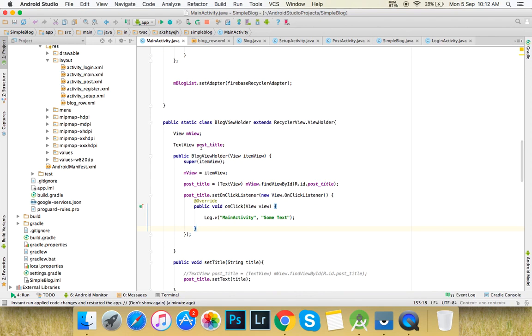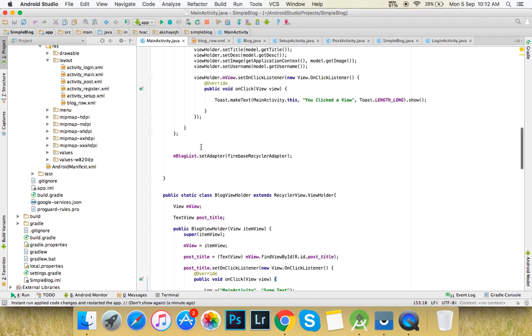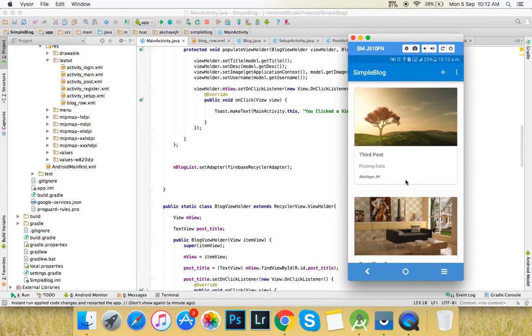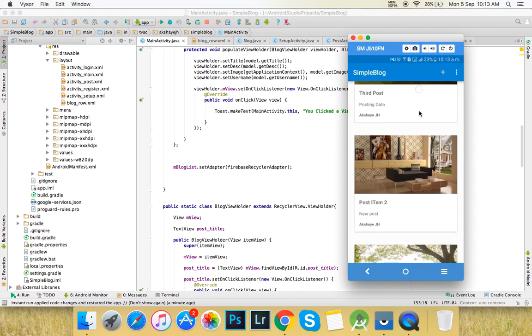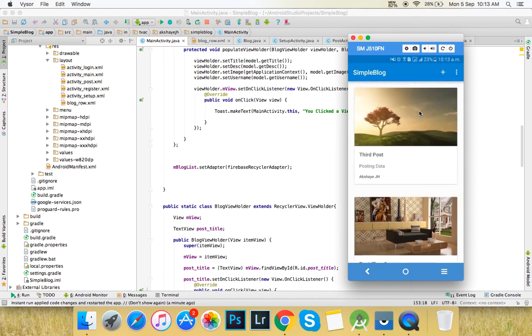All right, so I hope you get what I'm saying. As I told you, setting up the on-click listeners is not actually difficult. It's pretty easy with Firebase. In the next part, we're going to take a look at what happens if we click on this post: we want to send the user to a different activity, and then show the content of the post over there, and maybe the comments and likes also.